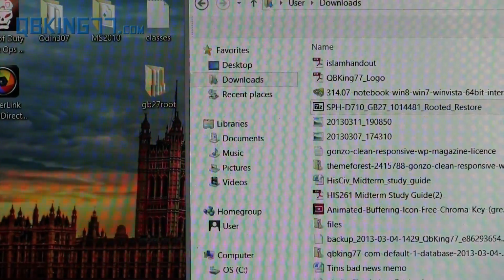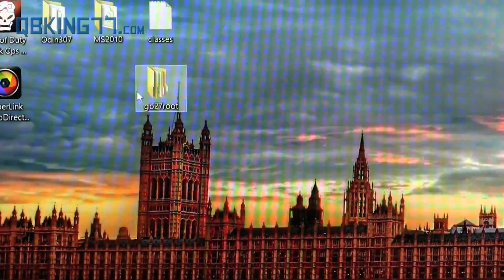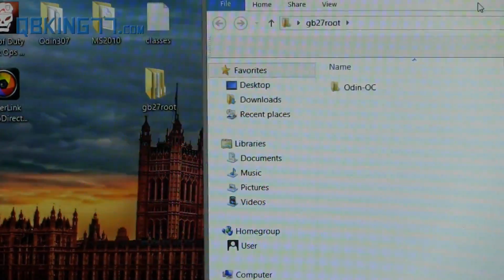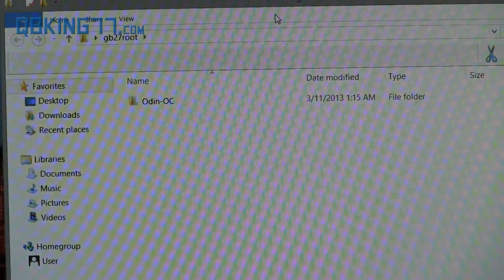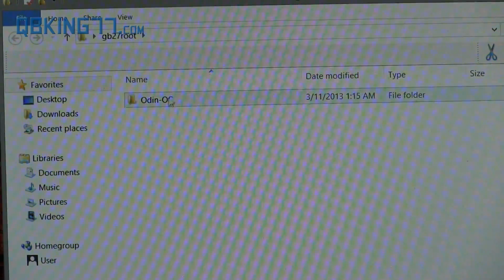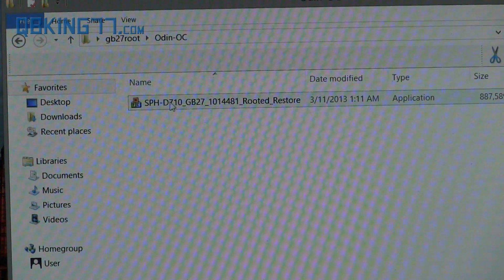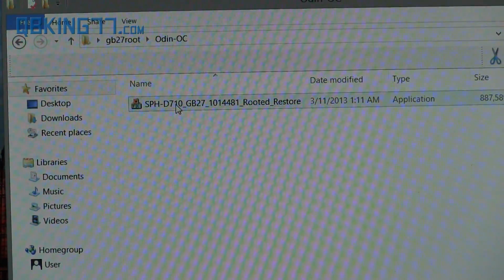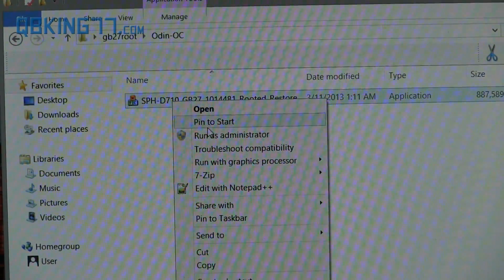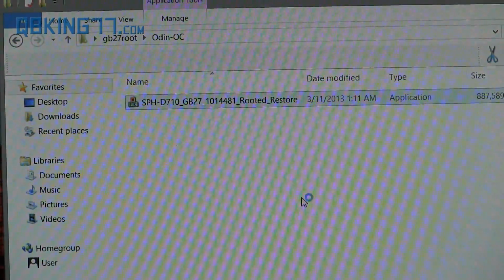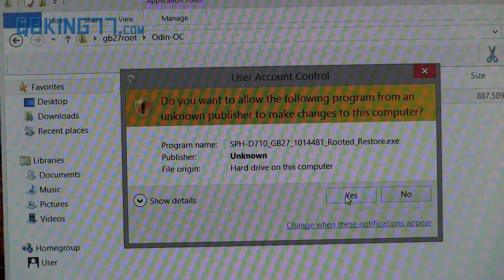All right, so it just finished extracting. What that means is all the necessary files are now in that GB27 root folder. So just double-click on that folder, and inside you'll see another folder called Odin OC. Double-click on that, and inside you'll see another application, which is the actual Odin application that we need. So right-click on this one as well, and hit Run as Administrator. And allow it user account control once it pops up, like so.